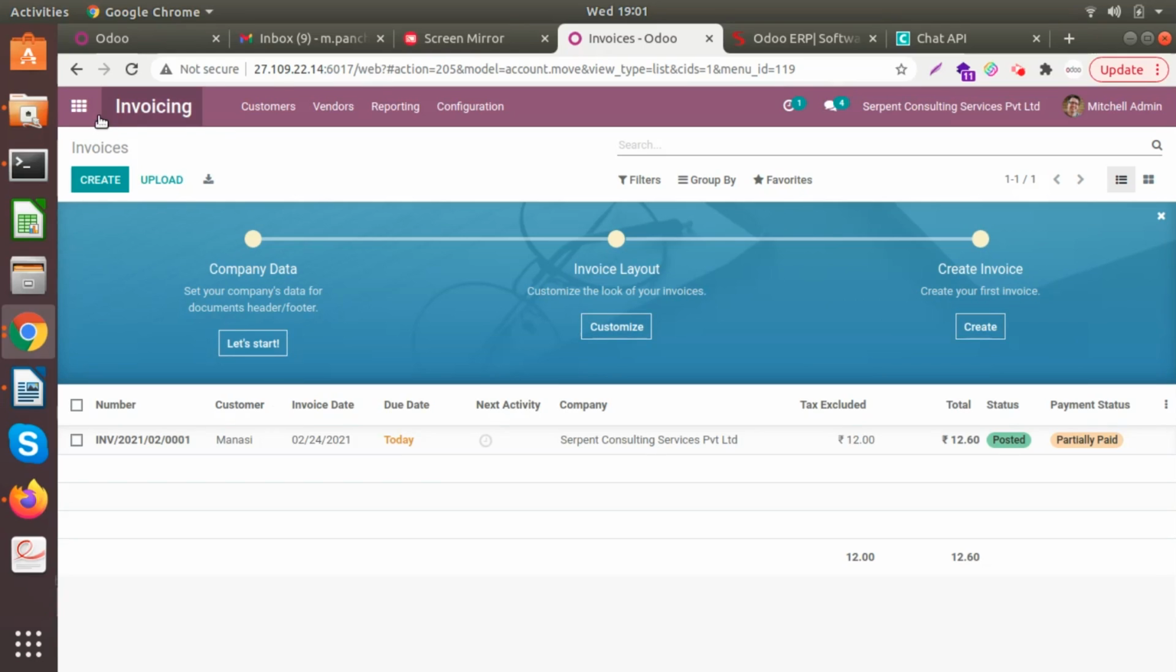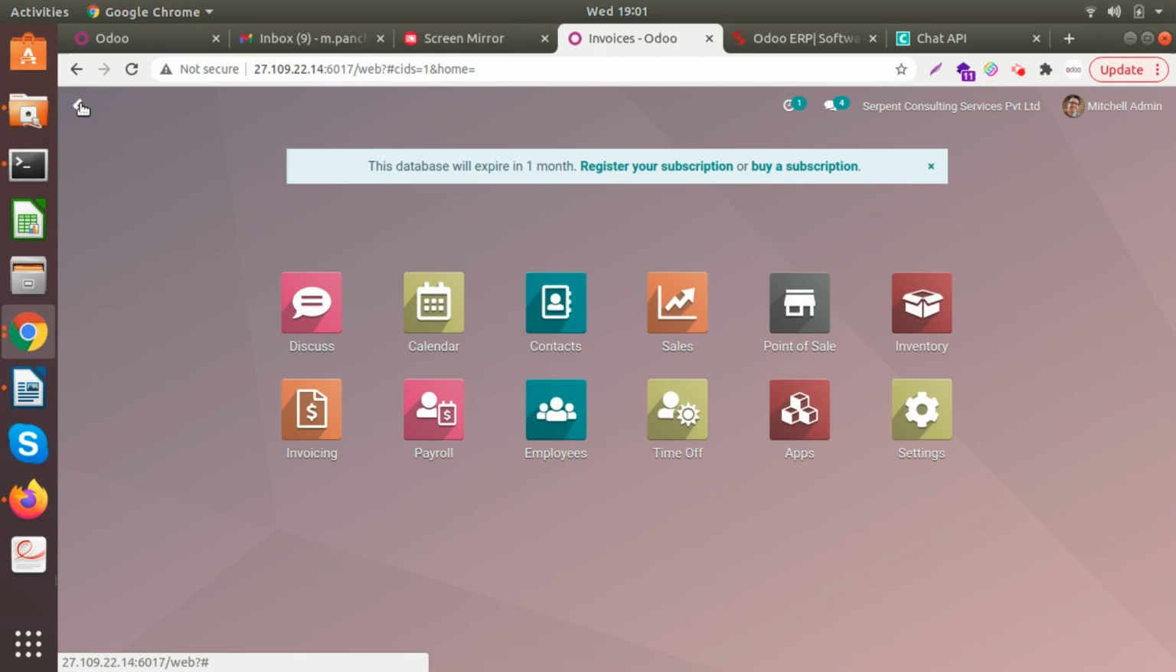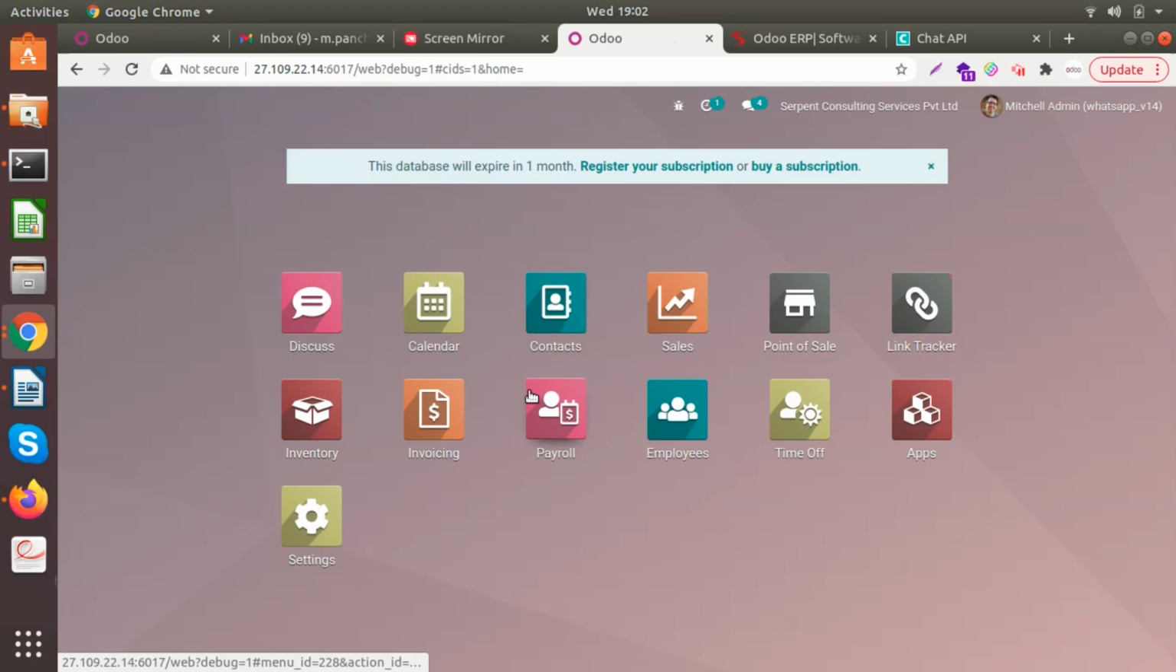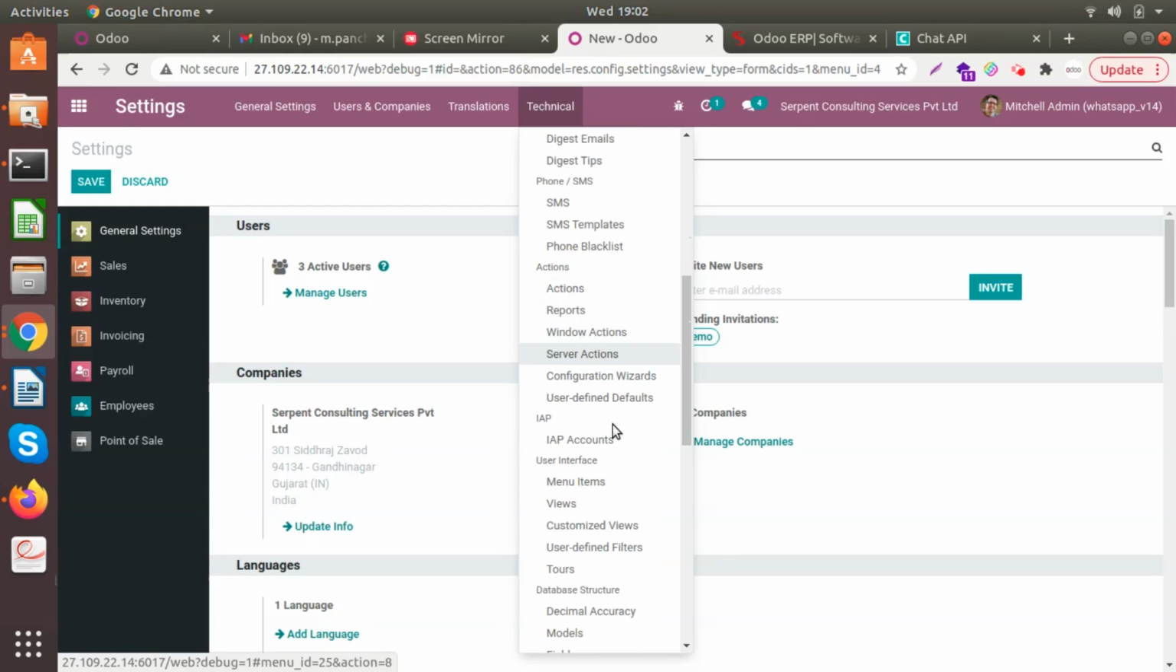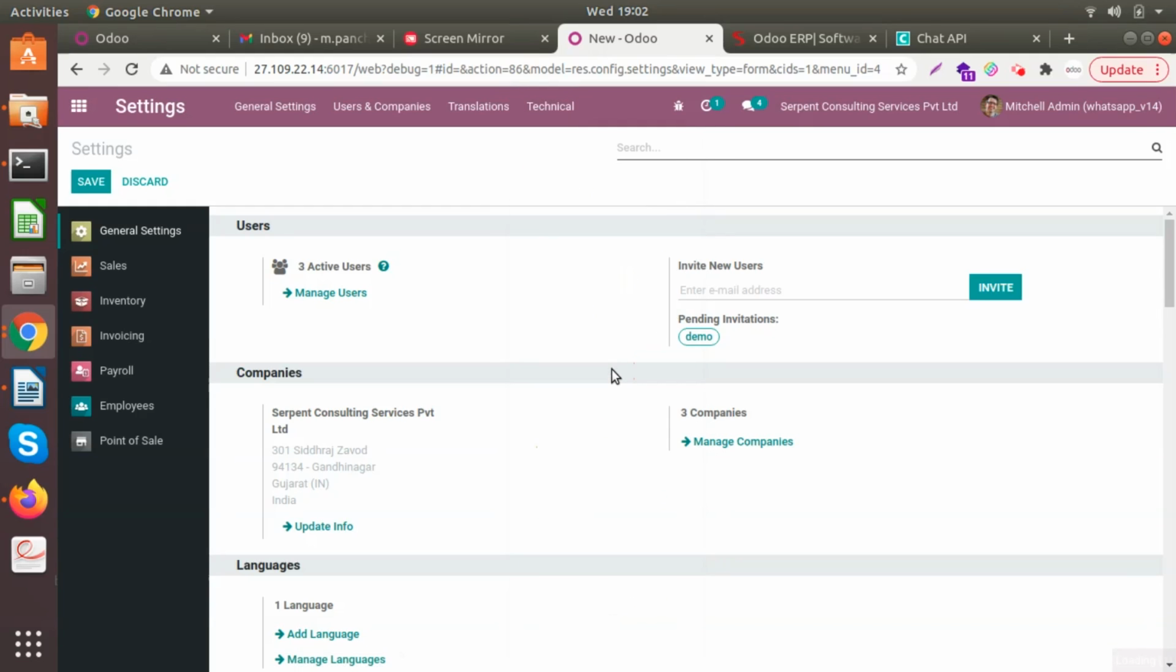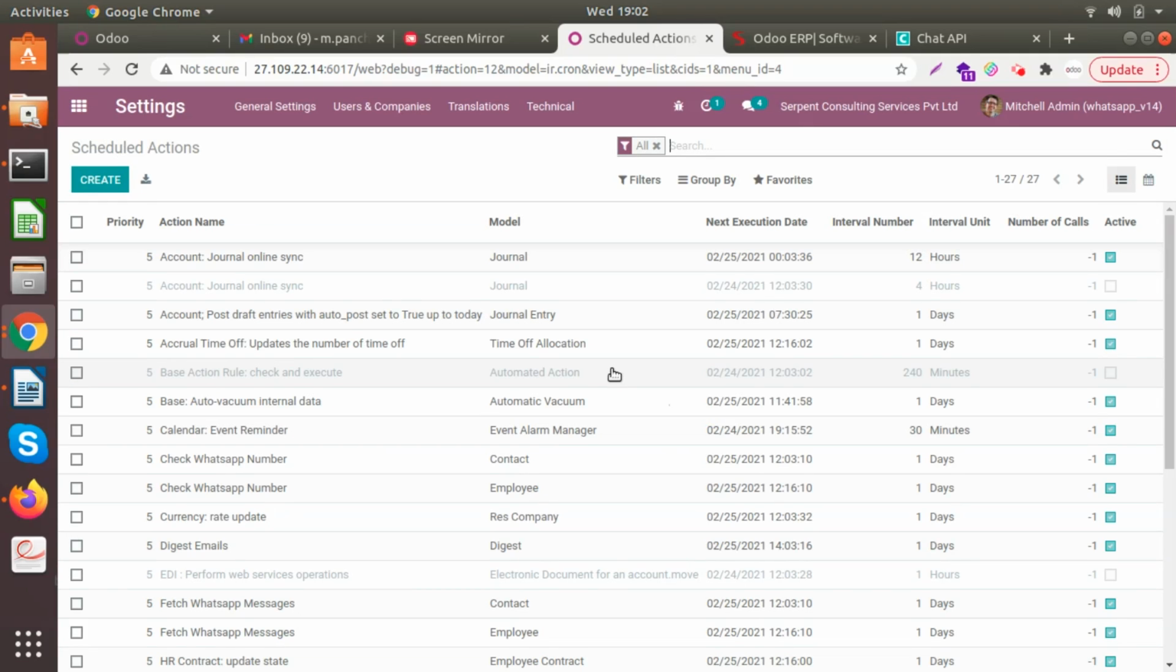Now, let's say the customer has replied to me on that particular number. I will get back a message in the partner form of that particular customer. So I have written hello, how are you? For that I have to run a scheduler. Okay, so I will go to the settings and scheduled actions, and I will run a scheduler for fetching incoming messages, so that whatever the customer has replied to me will be available.